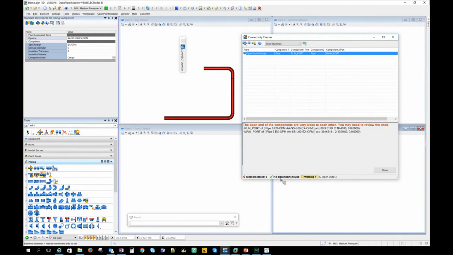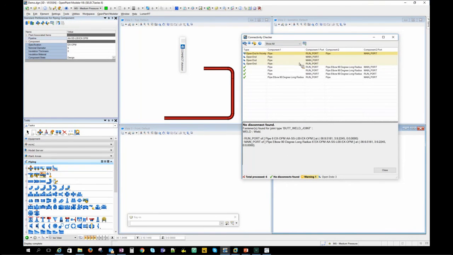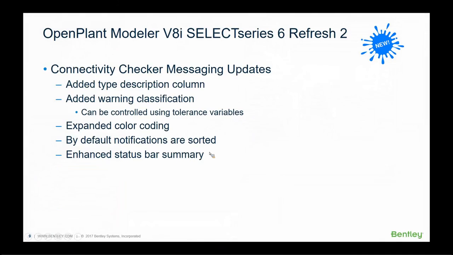The other thing to note here is the status bar. The summary of the components is now more prominent, and the open ends, warnings, disconnects, and total process components are listed correctly here. So there are no errors in this, but things are sorted by warnings, open ends, and correct joints. So we do hope that with these changes users will be able to create intelligent joints in a much more efficient manner.